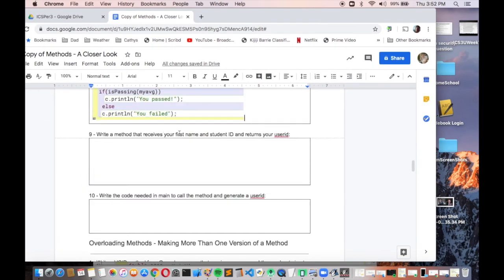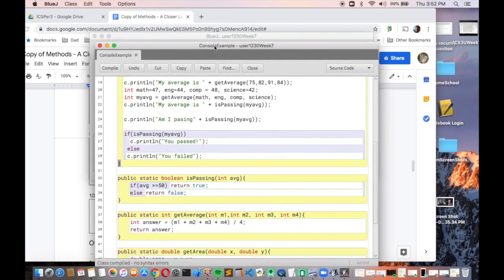Write a method that receives your first name and student ID and returns your user ID. So this is going to be a string that's going to basically peel off the first 4 of your first name and the last 3 of your student ID, and then give you back a user ID. We're going to assume everybody ends with a 0 on their user ID, just to keep it simple. All right, so very last example here.